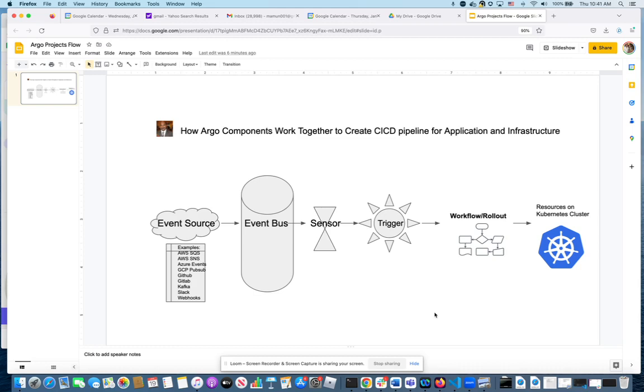And all of these things eventually will end up making, deleting, or modifying some kind of resource on a Kubernetes cluster, or multiple clusters for that matter, right? So that's the whole idea of all the Argo projects. You have an event source that publishes something, and then a sensor picks it up, triggers a workflow or rollout, and that eventually translates into a resource creation, deletion, or modification on a Kubernetes cluster. That's how they all come together.